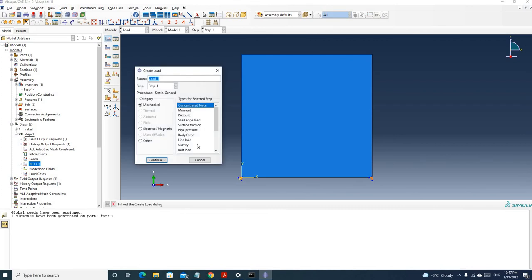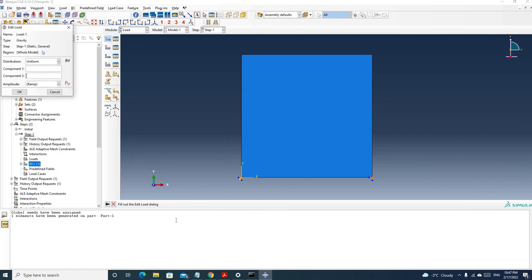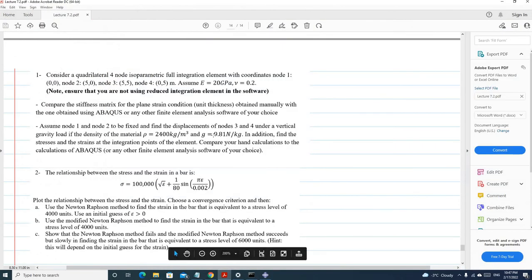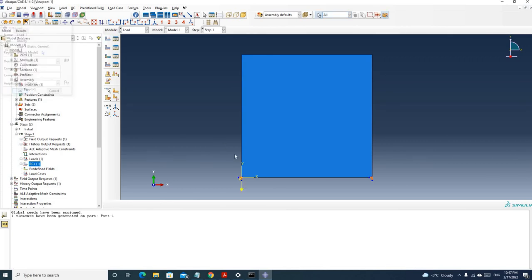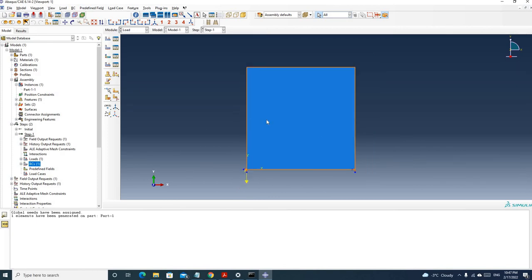And for the nodes, we need to apply a gravity load. So we go to mechanical, go to gravity, and click continue. The load will be applied in step 1. Click continue, and it's equal to 9.81, going downwards. So we just need to put component 2 as negative 9.81 and click OK. You can see the gravity load is applied in this entire space.